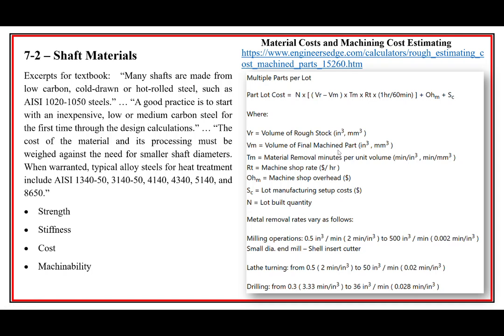I decided to put a little bit more stuff about cost into our project.